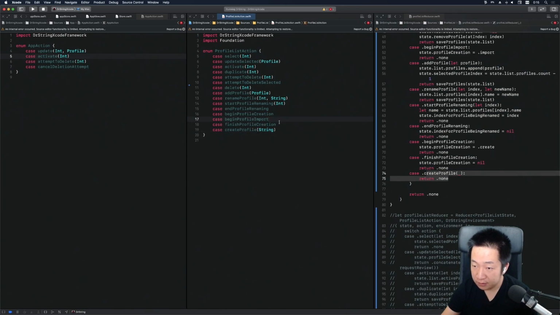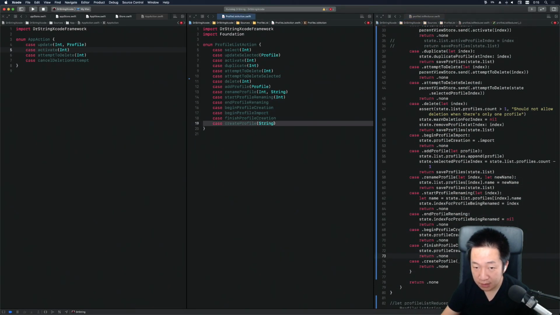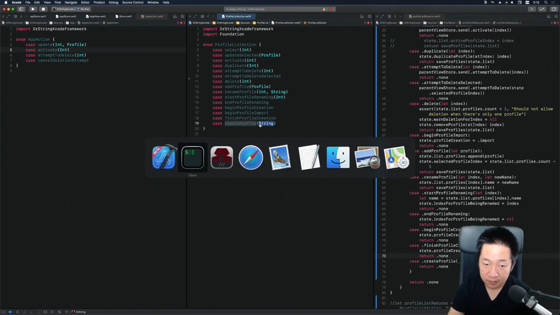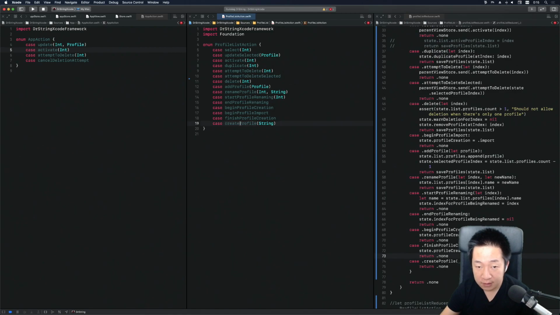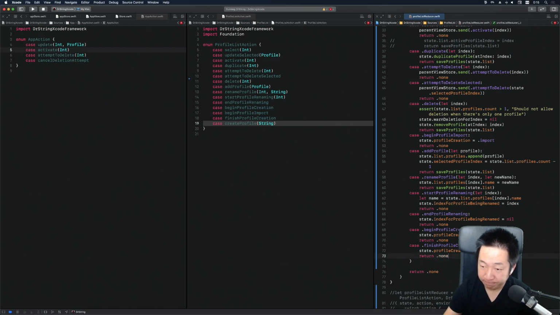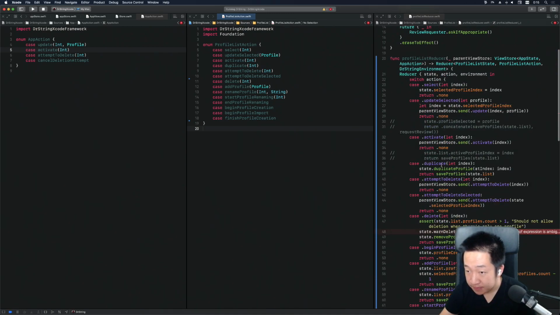Create profile. Why is this no op? That's interesting. That means I don't need it, right? It's probably dead code. Yeah, I can delete this. Okay, let's keep going. Duplicate at index.